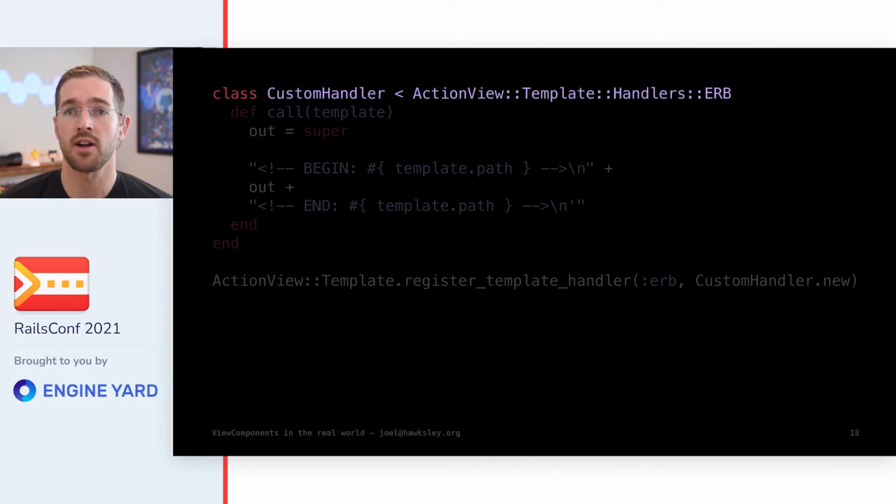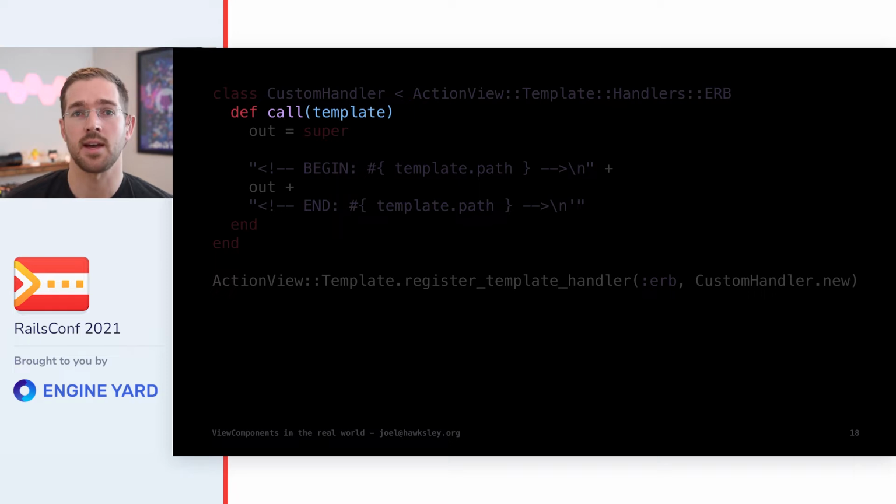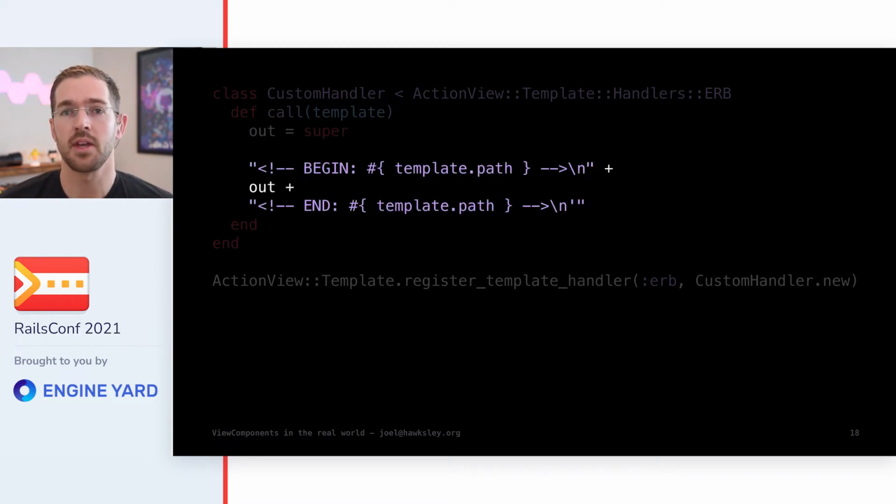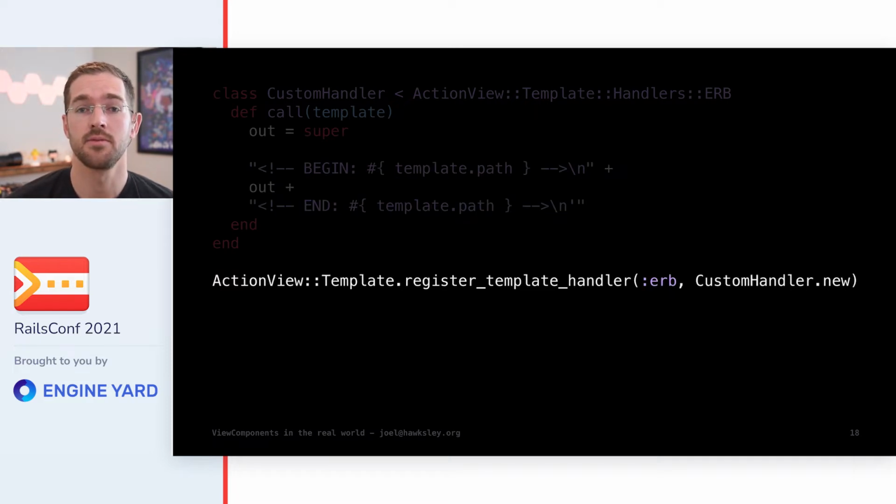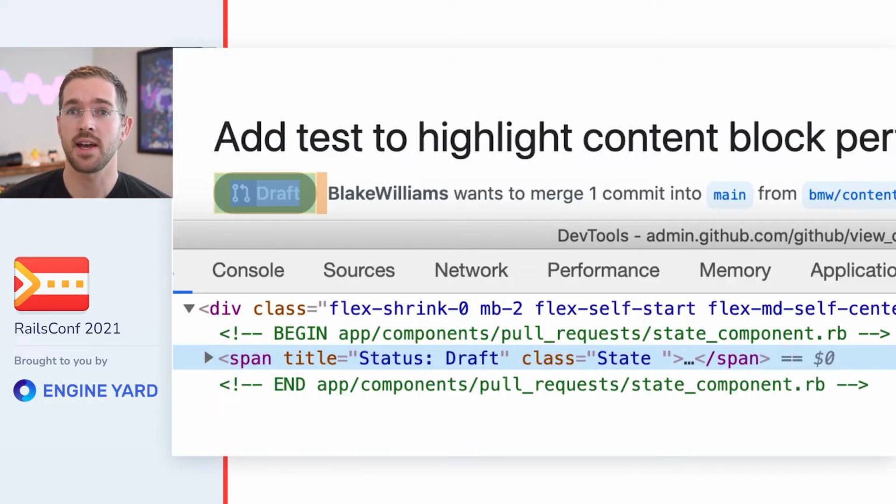We start by defining our custom compiler as a subclass of the existing ERB compiler. That class has a method called call that receives a template object. To start our method, we get the original output of the ERB compiler by calling super, and then we take that output and we wrap it in HTML comments with the template's path. Finally, we take that compiler and we register it with Rails. Going back to our page, we can now see which template rendered a part of a page. In this case, it's actually our pull requests state component, ViewComponent.